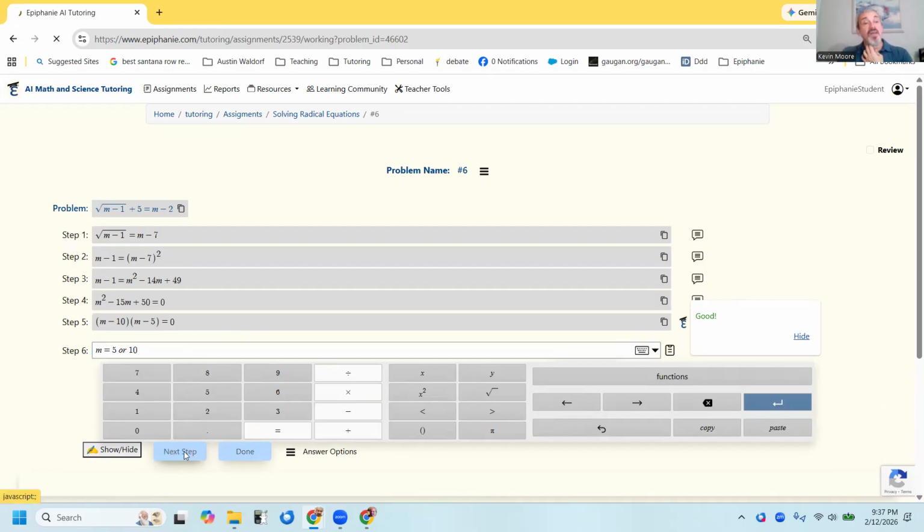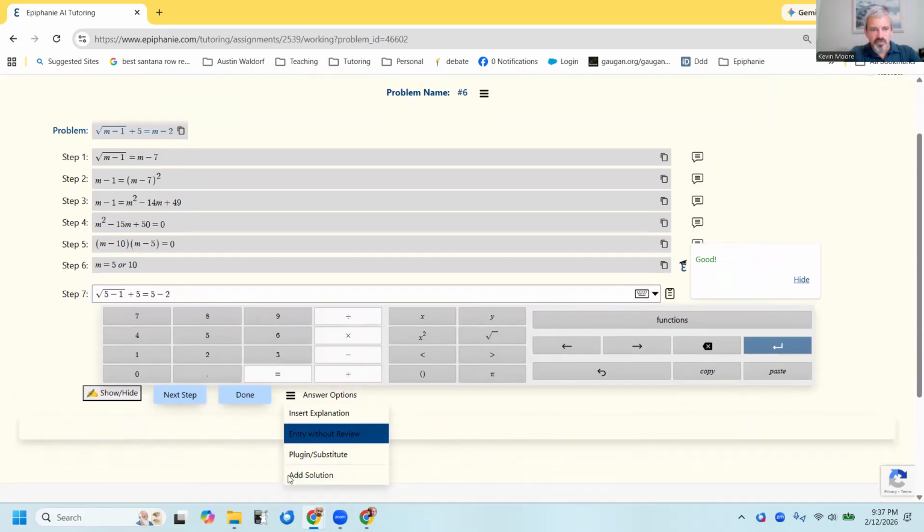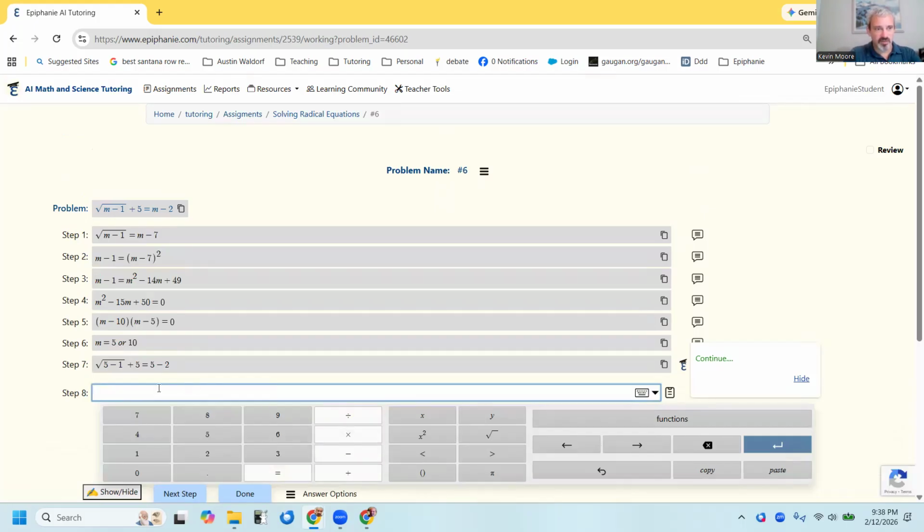Now, I'm not going to click done yet because one of the things about these problems, you have to check all of those numbers to make sure they actually work. Let's plug in m equals 5. I've got the square root of 5 minus 1 plus 5 equals 5 minus 2. But I don't want to enter this. This is just going to be scratch work. So one thing I can do here is there is entry without review. I can put scratch work in like this. We're going to keep track of it, so you can turn it in. It'll be part of your homework, but it's not necessarily going to check your work here. It's just something that's kind of on the side that you might do in the process of doing this.